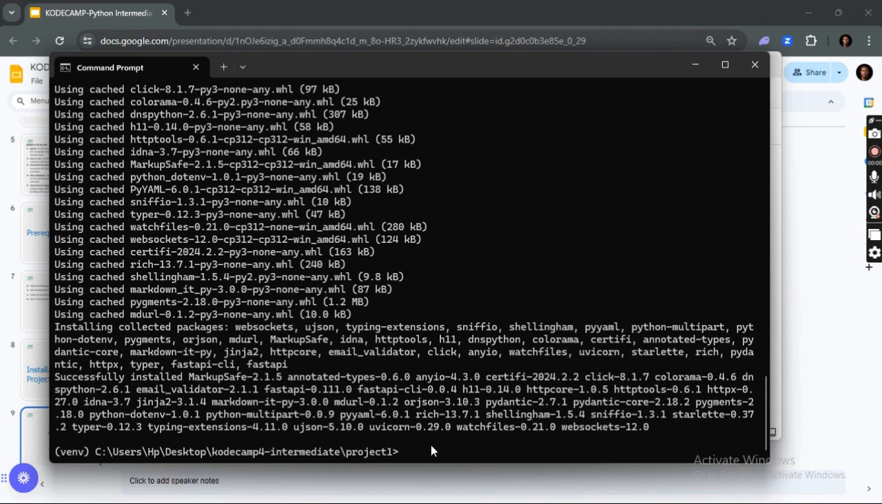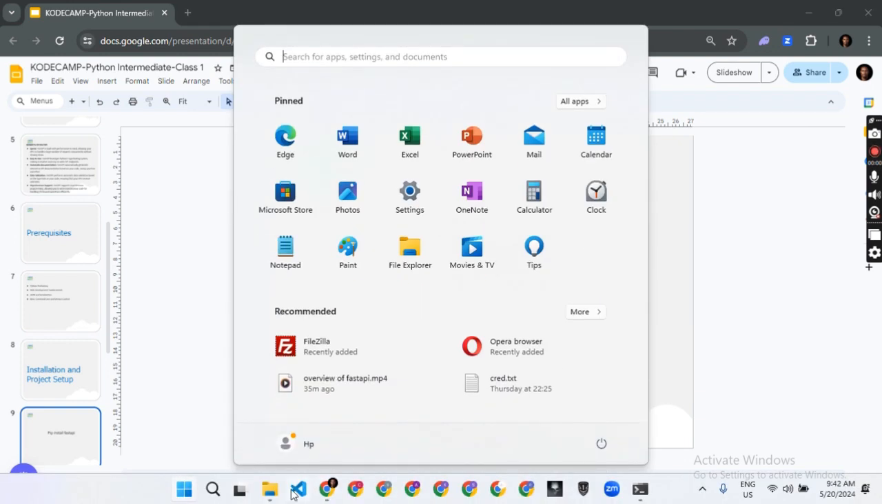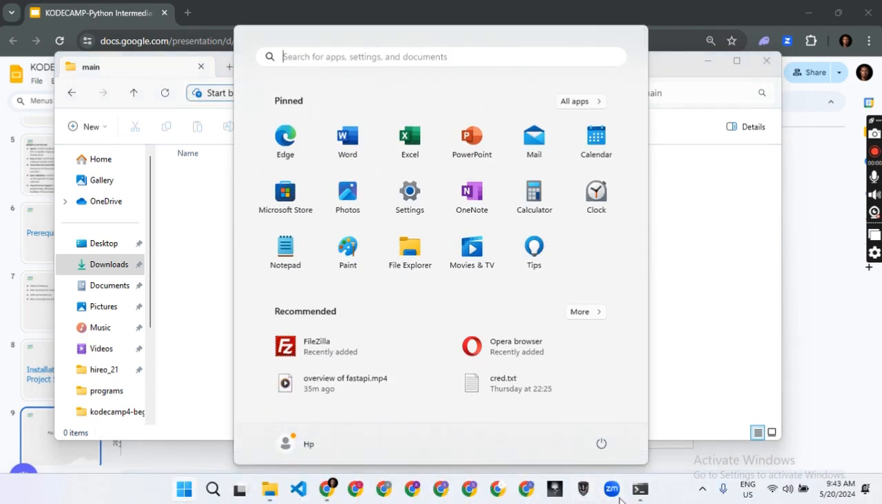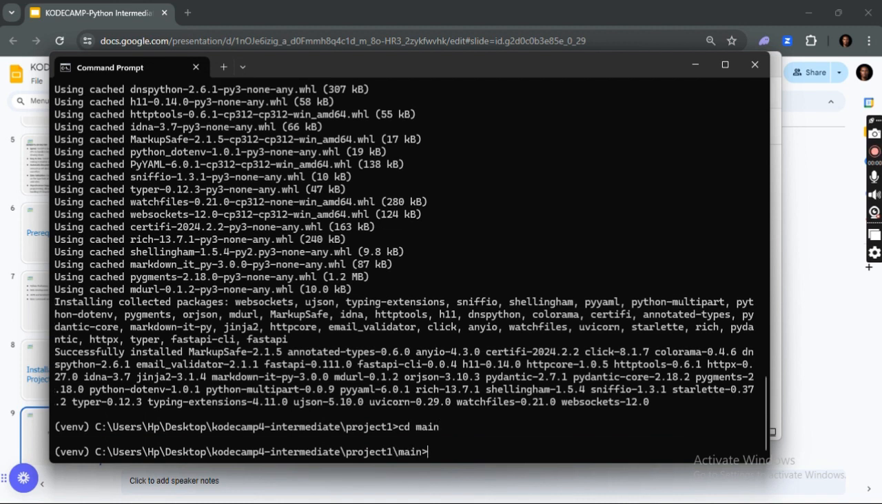So after this installation, we want to make sure that we are in our source code folder, right? We want to navigate to our main folder. This is where we want all our source code to live. So we can just do that by simply changing directory to main, and then we want to open up main in VS Code.